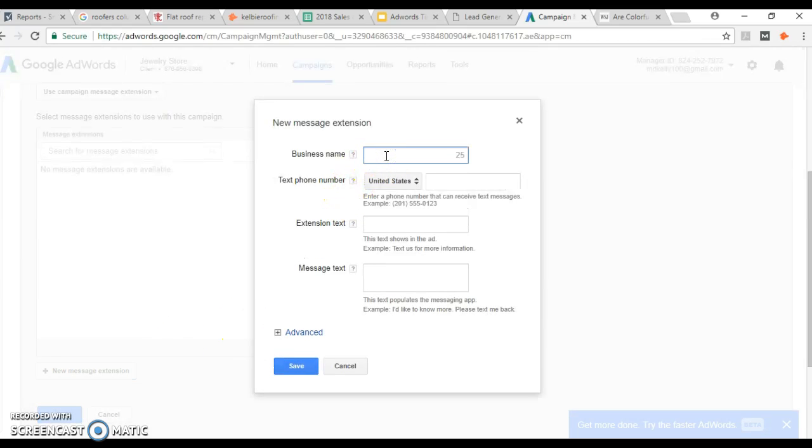So what you do is you put in your company name, your text number, obviously not mine. Here's the extension text, which is the text that's going to show in the ad, then the message text is what's going to come to you.